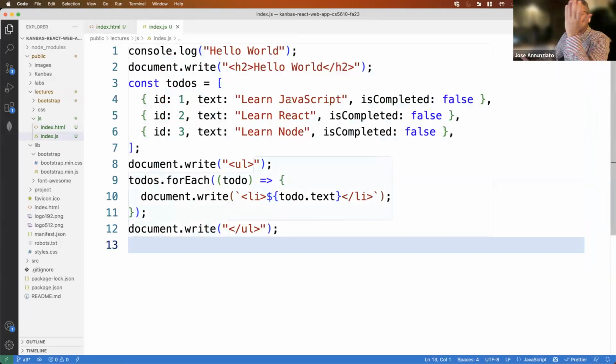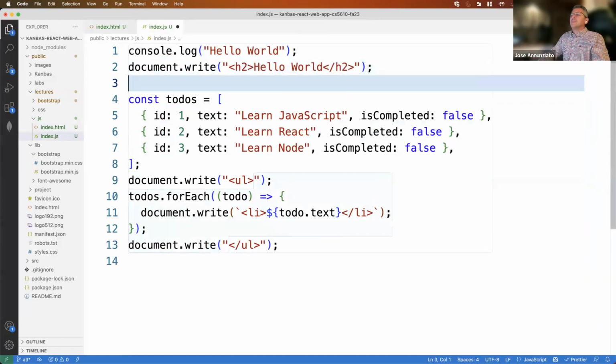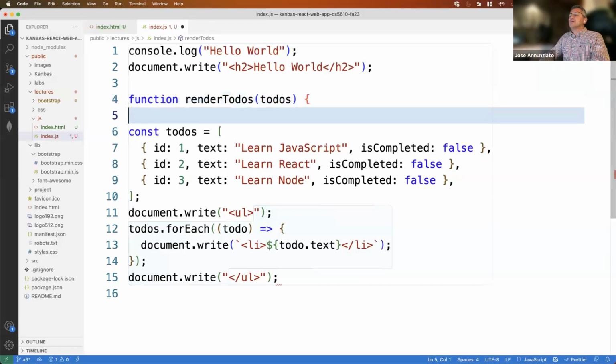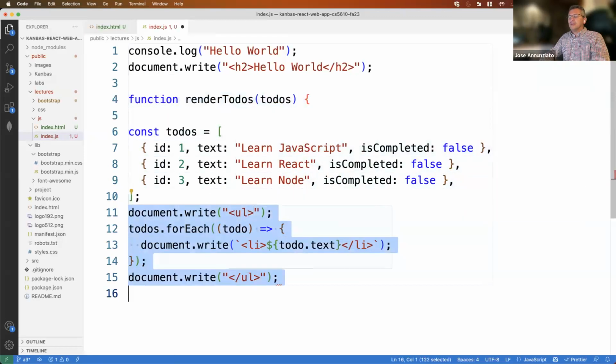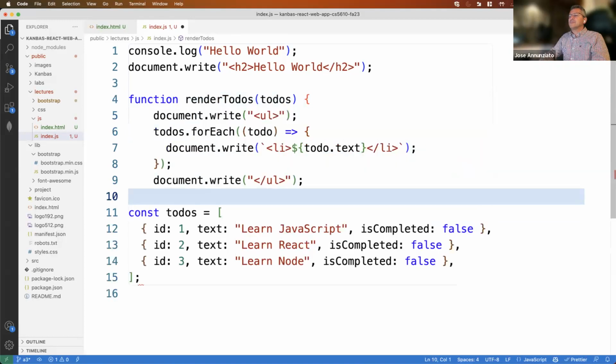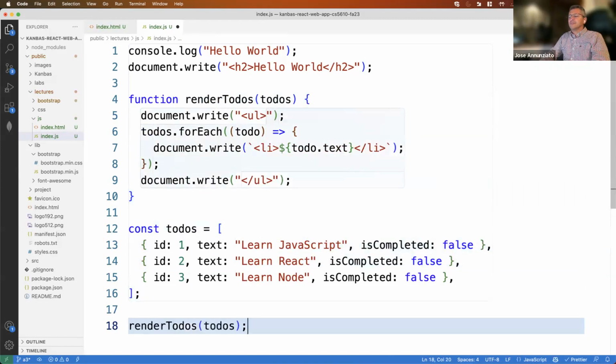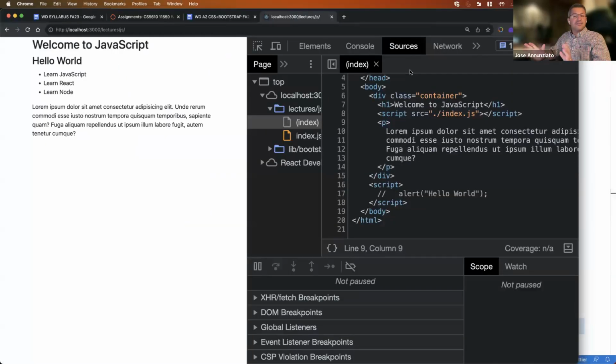And like most languages, obviously you can use loops. You can create a function. You can say function renderToDos, and the function takes as argument toDos, and it iterates and renders them like that. Then you can just call that function and say render the to-dos, and it does the same thing.